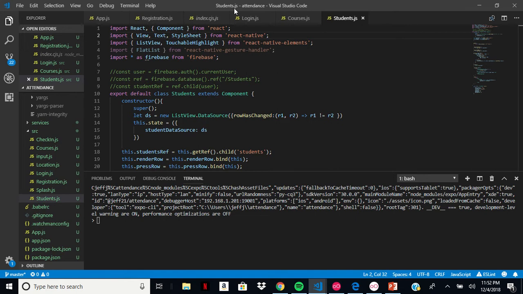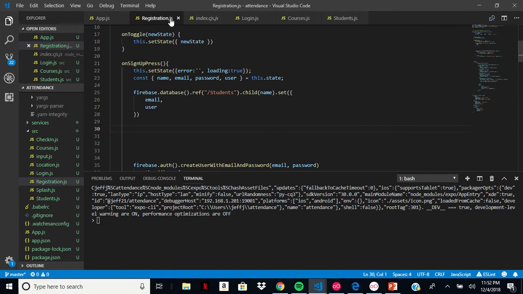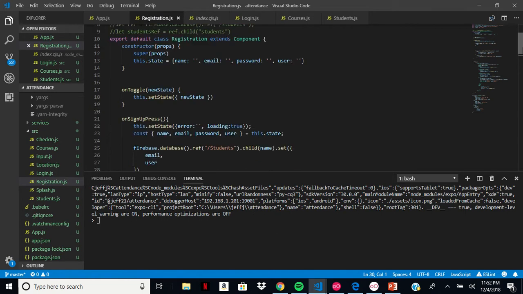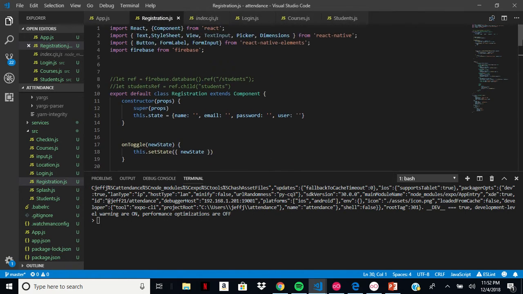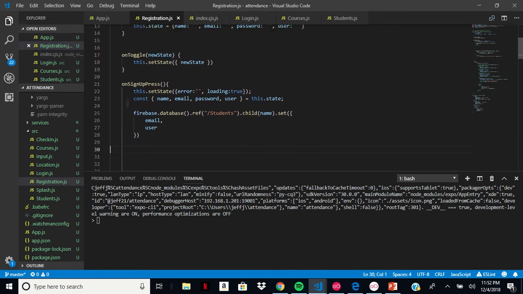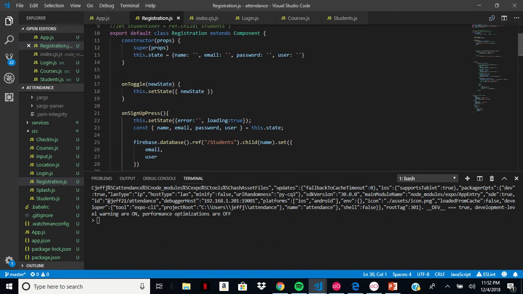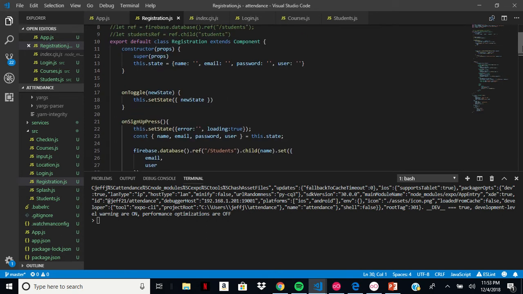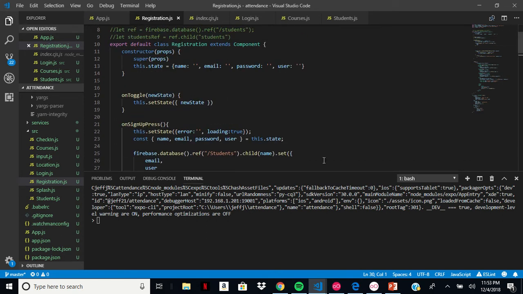Pretty much I've just been working on the registration screen and contacting the database to see if I can pull some information back. In my registration screen, I have my state of name, email, password, and user, and I'm going to pass that information to the database. For name and email, I'm passing this right here.